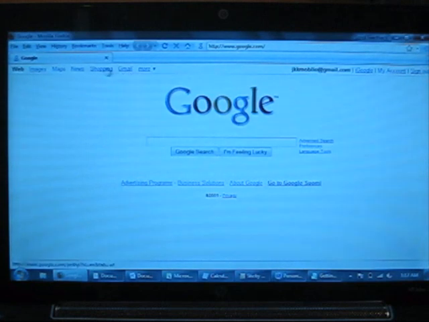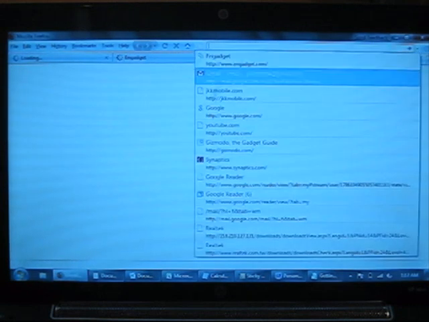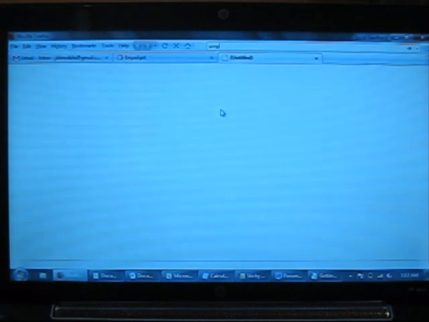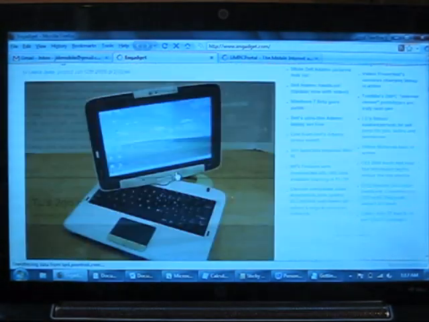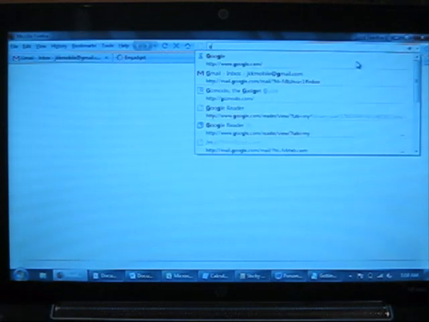And let's open some Gmail here. Let's open a new tab while doing that. Engadget, new tab while doing that. Let's go to UMPC. No, back to Engadget. Scrolling. Let's go to Giz.